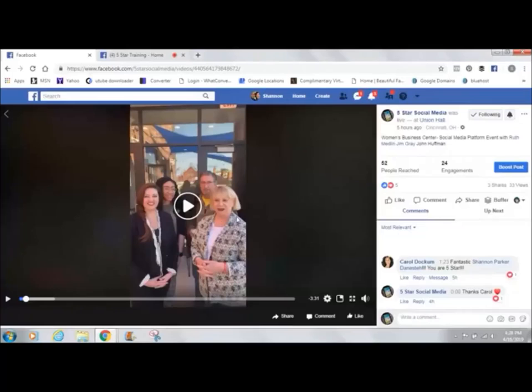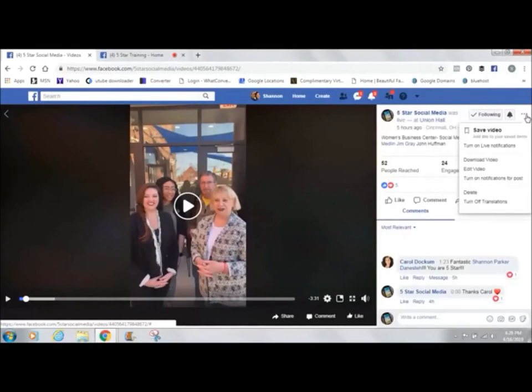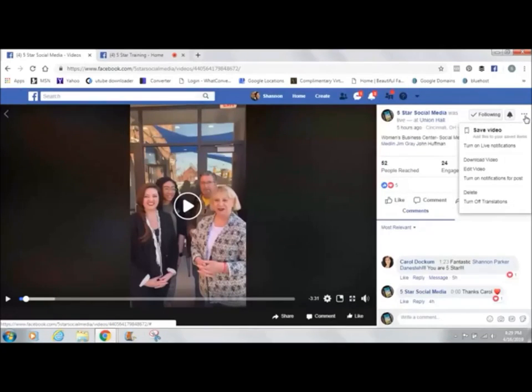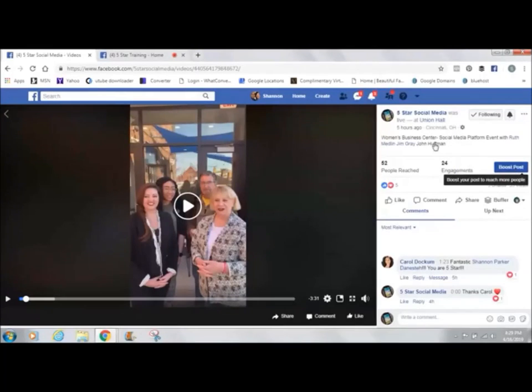So here you can see the Facebook Live video has been saved. And what I'm going to do here is over in the top right-hand corner, see where I'm circling? You've got 3 little dots. I'm going to click on those 3 little dots, and then a box is going to pop up. I'm going to choose edit video. So we're going to go to the edit video option.